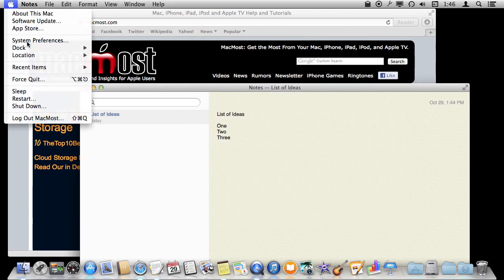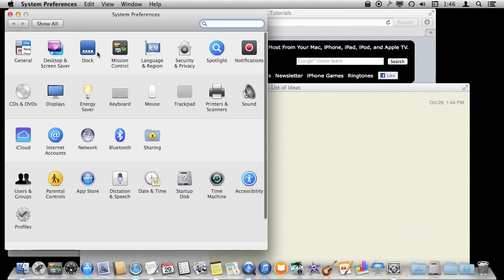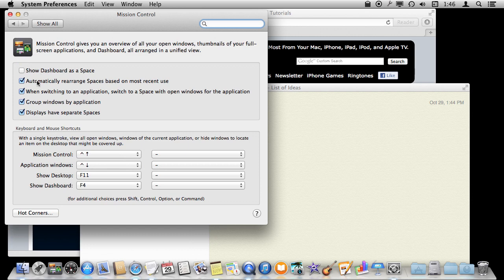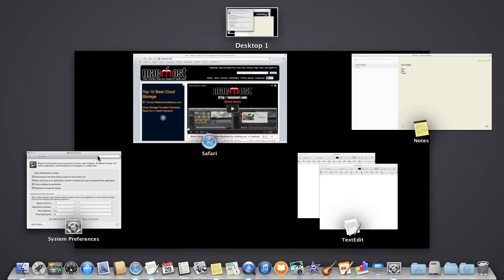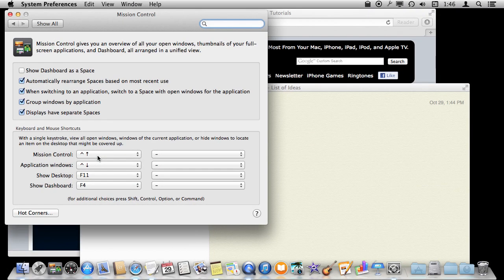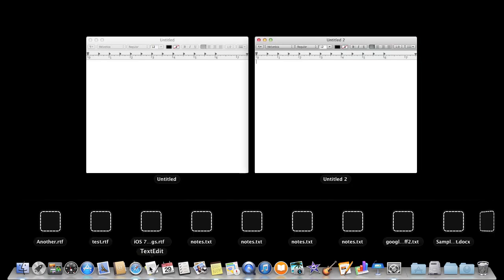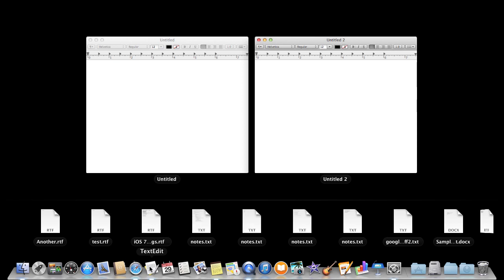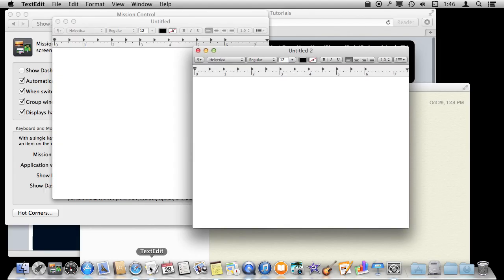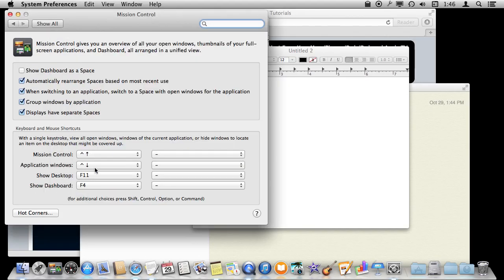So you should check out System Preferences under Mission Control, and you've got a lot of options here. For instance, using the Control and then up arrow to go to Mission Control very quickly. You can also switch to just application windows. So for instance, if I'm running TextEdit, Control and down will bring up just the windows in this app. And you have some other options here as well.